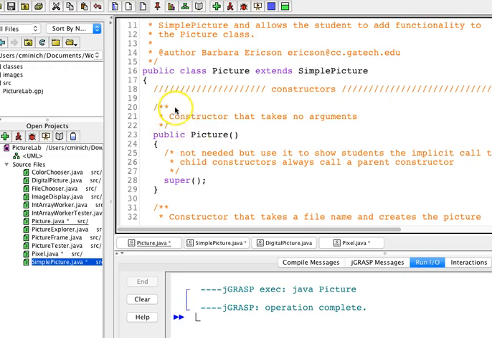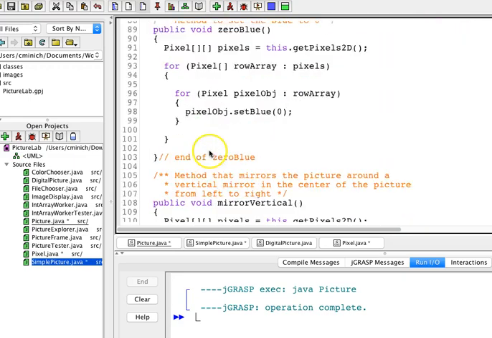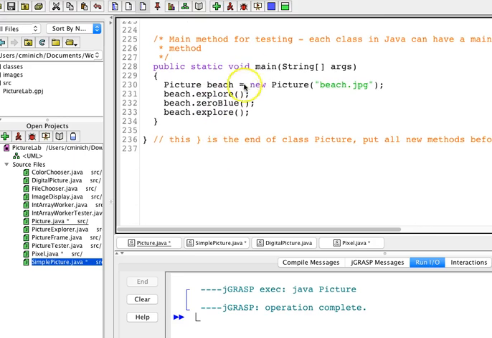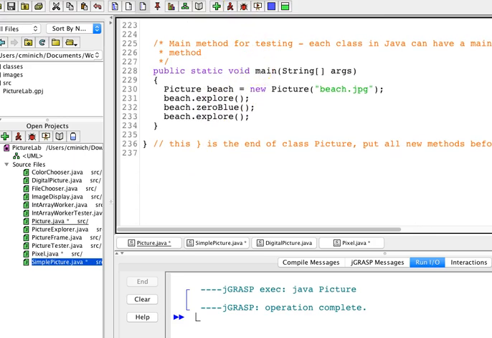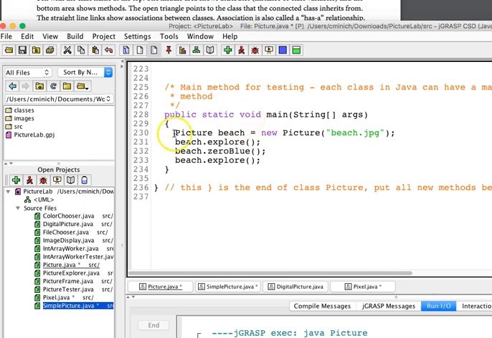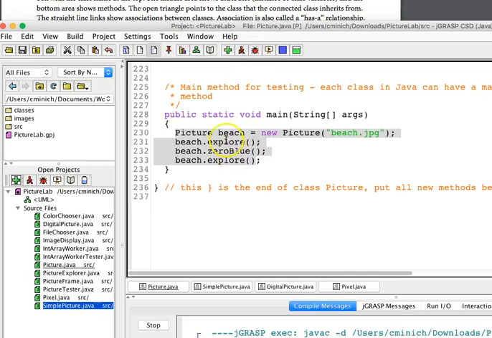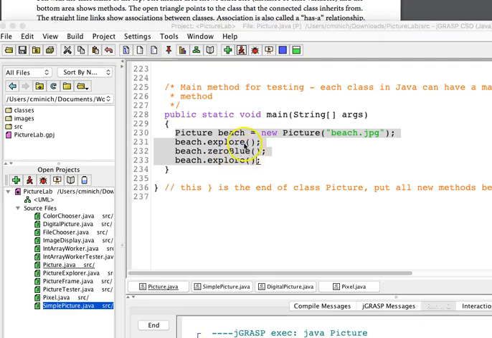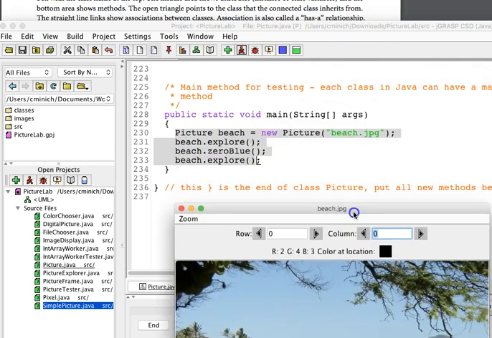In this Assignment 5, they want you to scroll down and look at the main method that's part of this Picture class and understand why those 4 lines of code work the way they work when we execute this. So I'm going to execute and see what it does, and then we will trace through those 4 lines of code. When this executes, first a beach JPEG picture pops up, and right here it is.